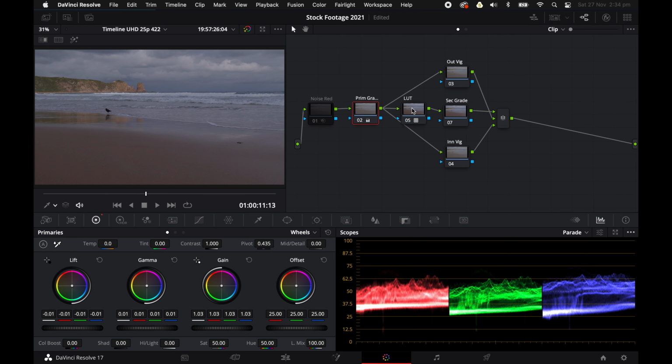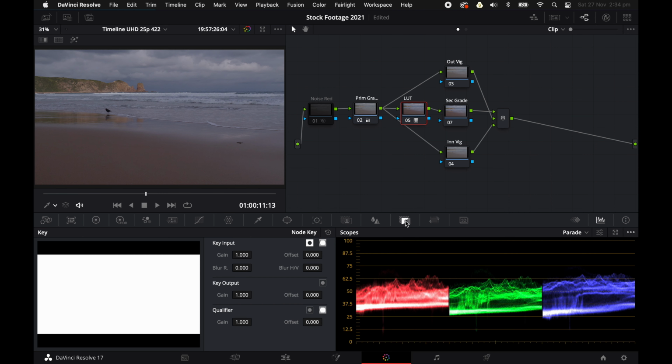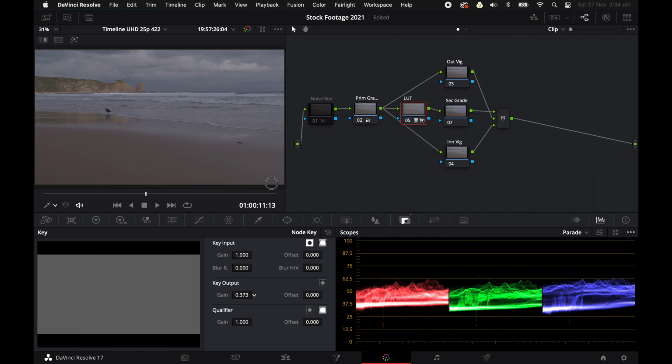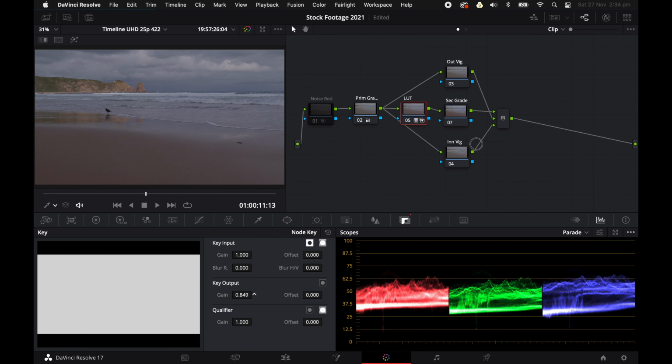And then I'm going to go to my LUT. And this is where I'm going to toggle the intensity of the LUT. So I'm going to go to my key right here. And you'll see that the key output of the LUT is 100%. But if I toggle this, if I move this down, it's going to make it less intense. So that's just a way you can change the intensity of the LUT. So I'm going to leave it at 100% because it's quite a flat shot already.